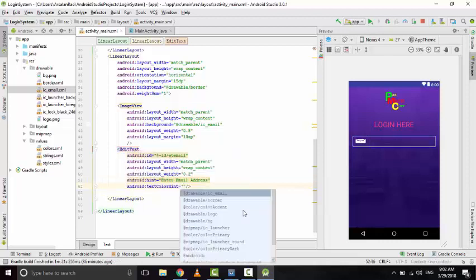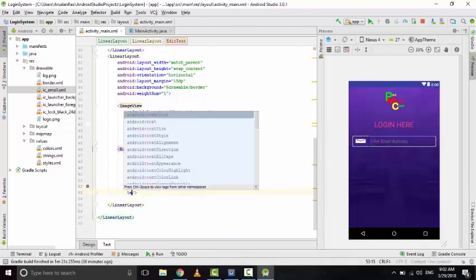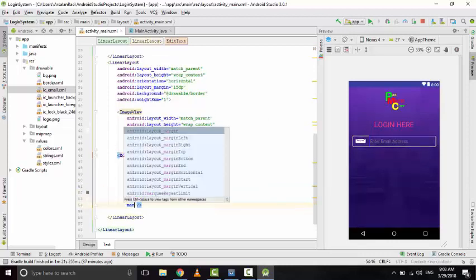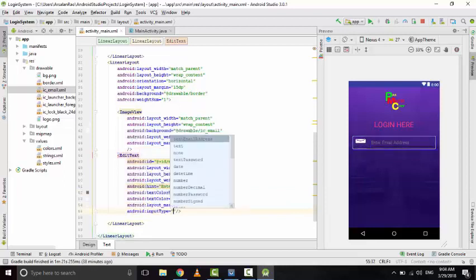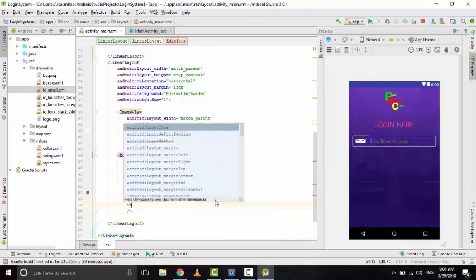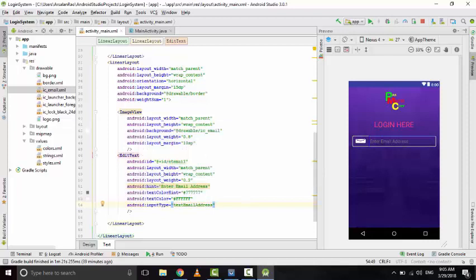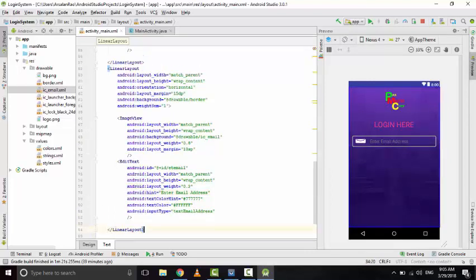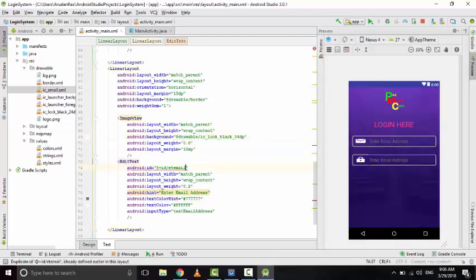Now changing the hint of the password, changing its hint, enter email address, changing text colors, giving it a margin. I think without margin it looks good. The input type command is used so that whenever the user taps on the edit text, it will show the @ sign on the keyboard. I will show you at the end when I run this application on an emulator.